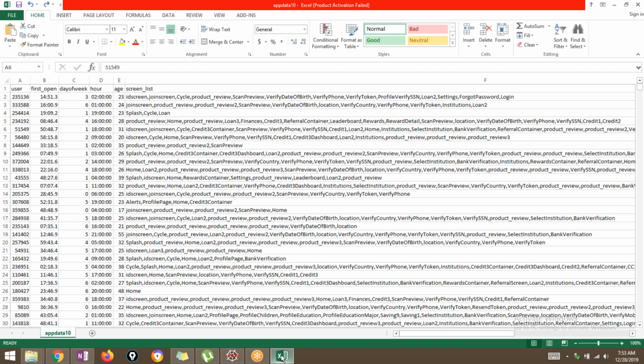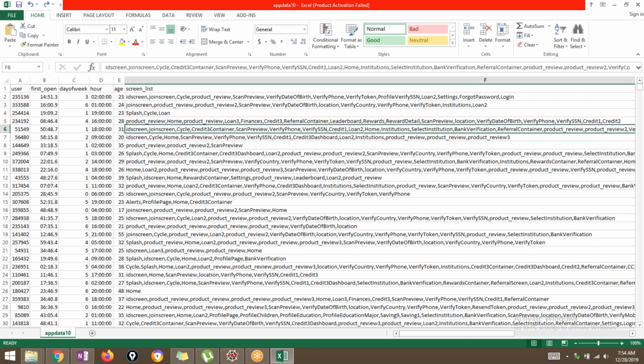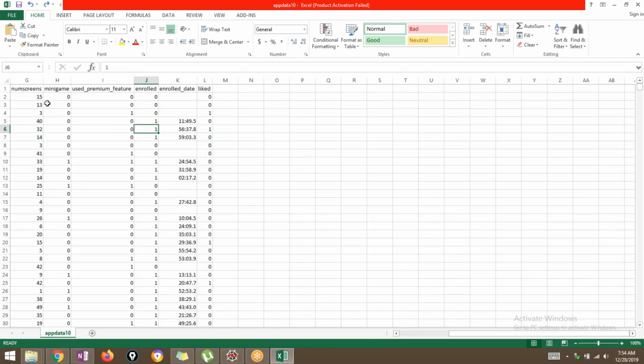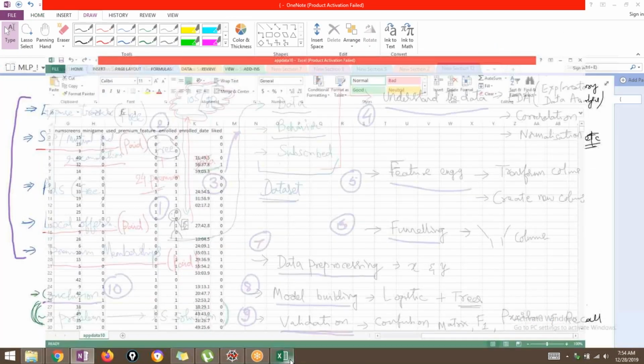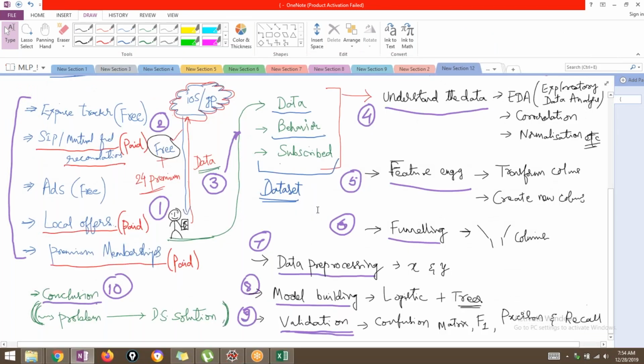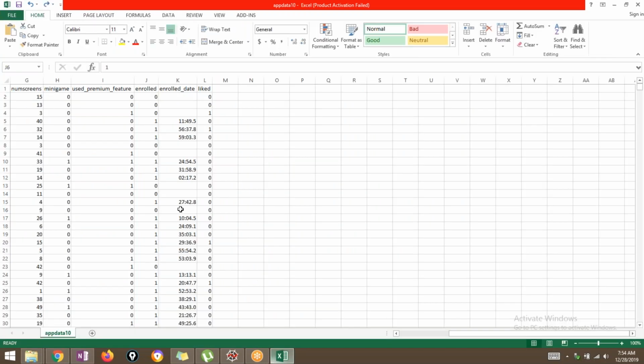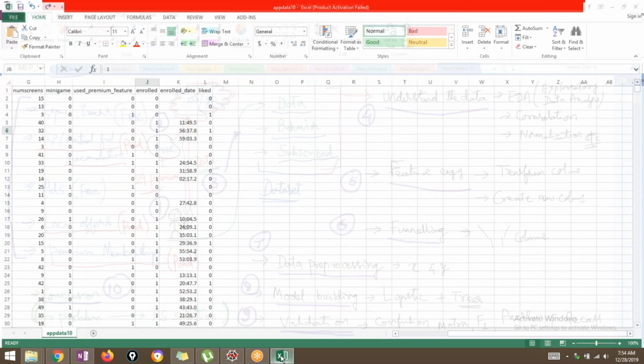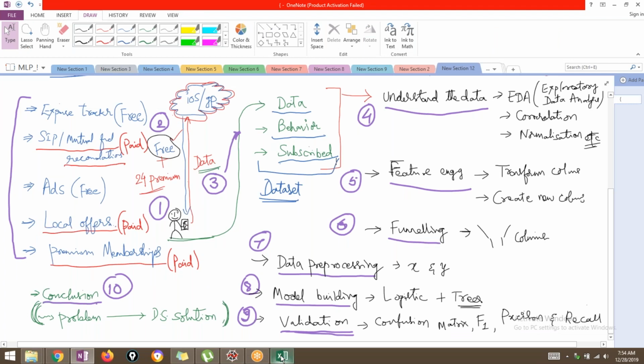So screens, as in how is his behavior? What all the screens that he has seen? That is one thing. And then here I'll also have whether he has enrolled for my premium service or not. You can see subscribed is there, no? So subscribed also is one piece of info that I get in the data, whether he has subscribed or not. So these are the main pieces of information that I will get in the data. If subscribed, what time, and whether he has liked our app or not. So these are the things that we get from the data.